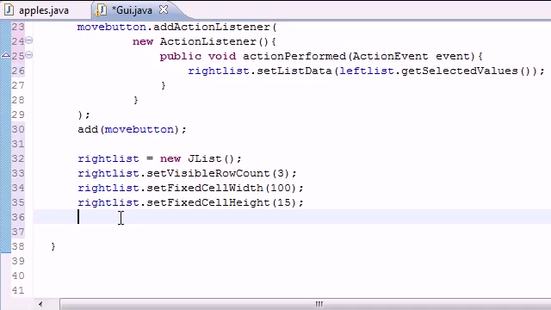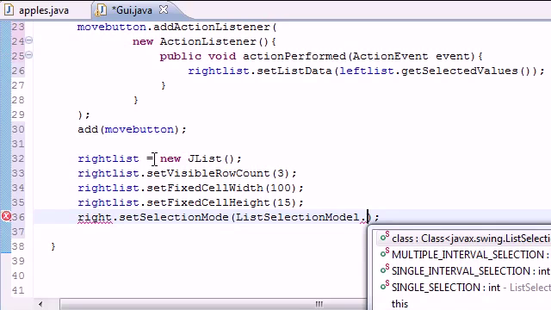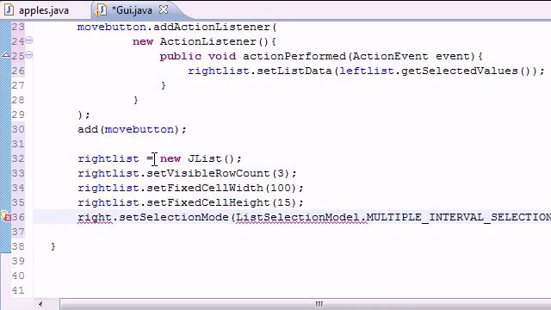And the last thing we have to do aside from this is take that right list, and we need to set the selection mode like before. So set selection mode, probably can copy this from up there, but too lazy to. Make sure I didn't write get selection mode. And what this is going to do, ListSelectionModel dot, and we're going to write, how convenient is that, MULTIPLE_INTERVAL_SELECTION.